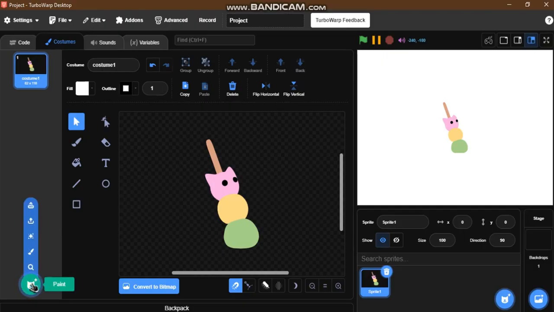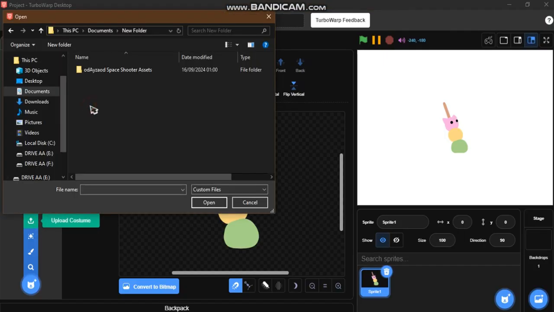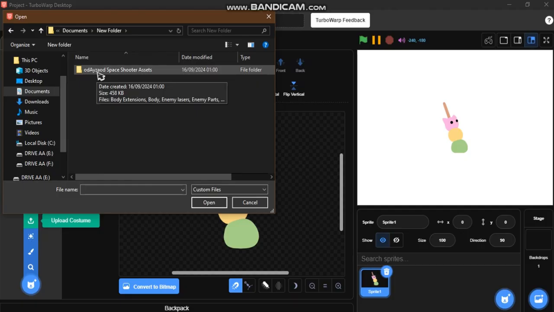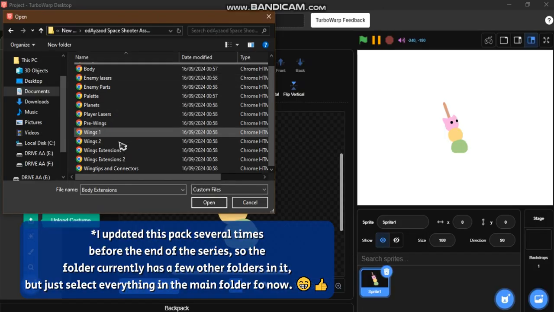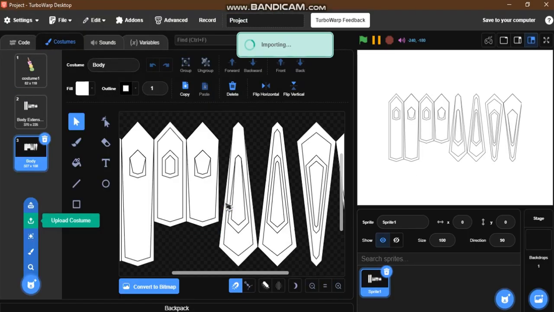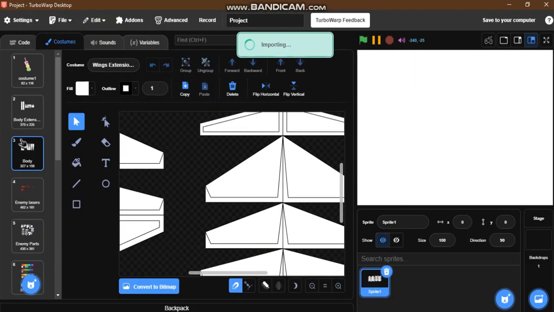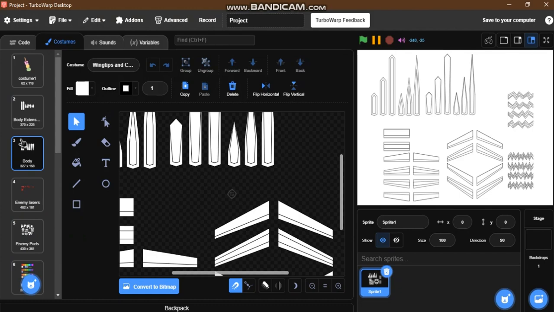Then you hover over this button here. It says paint. Then you go to upload costume. Yeah. So navigate, find the file that you need to open, the Horizon Space Shooter assets if you downloaded it, and then just select everything, click open. Alright, so now we're going to be building our spaceship.